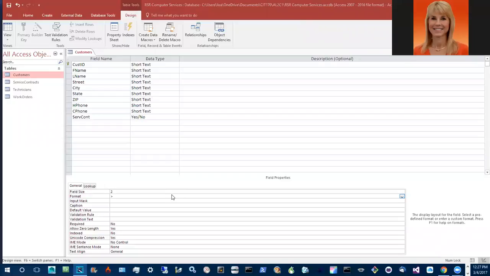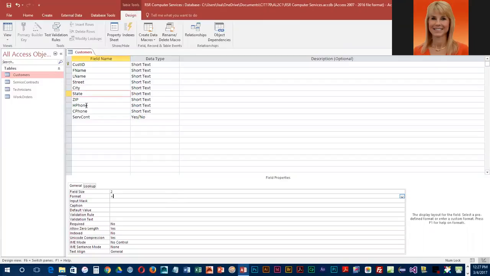If you want lowercase, you would use a less than sign. So greater than sign is uppercase, less than sign is lowercase. Okay, I'm going to save that. Then we're going to go down to zip. For zip, we're doing quite a few things.